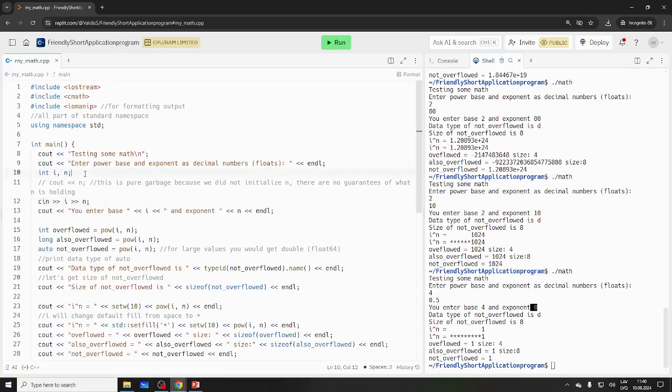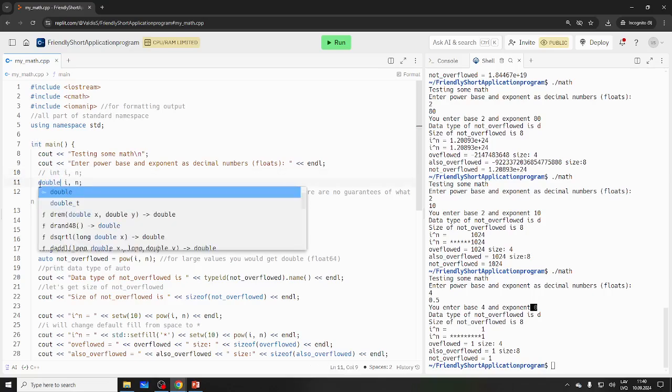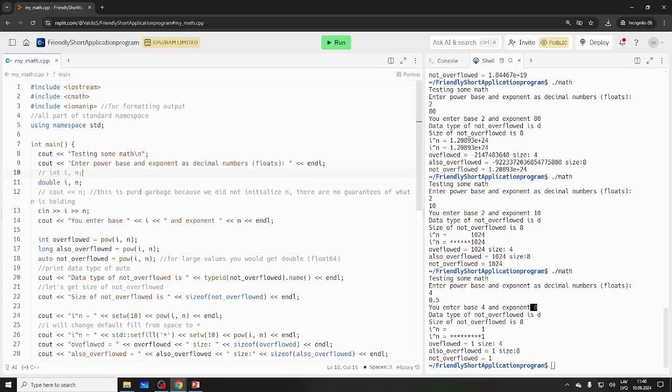Well, I'm going to be lazy. Shift Alt arrow. Visual Studio Code has this, and many IDEs have this shortcut. I'm going to double the line. I'm going to comment this out. I'm going to do double. Let's do double. Alright, let's see what happens.